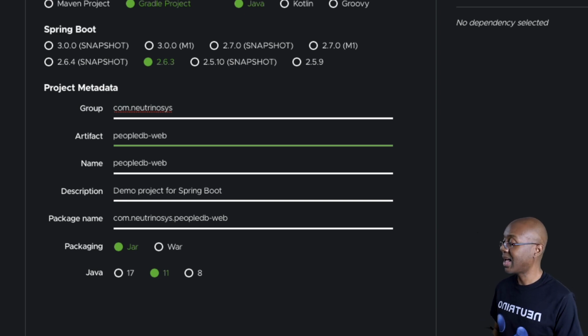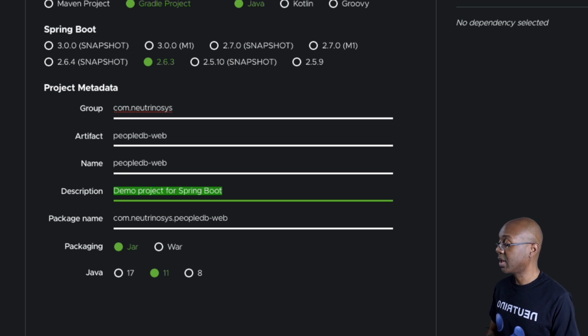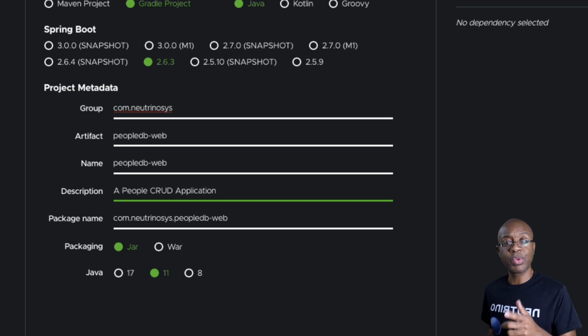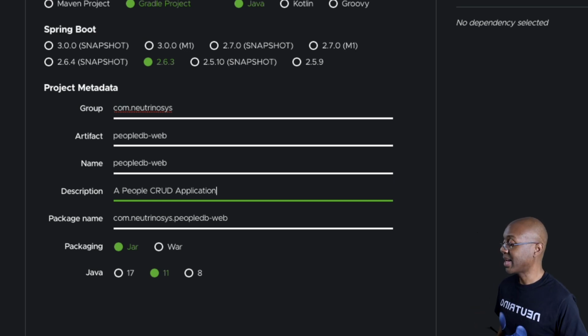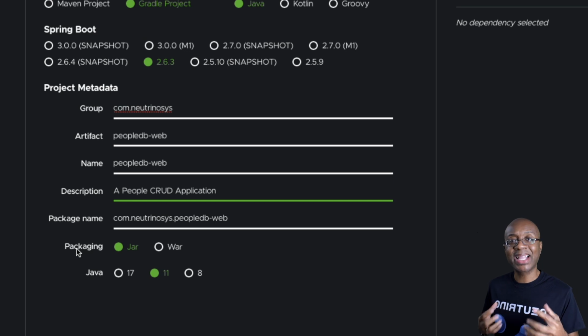All right, and these other fields are optional. I guess I'll put something in here though. A people CRUD application, because eventually we'll make this do create, read, update, delete functions all within a browser. Okay, and then finally we're just seeing the total, the combined name of this, com.neutrinosys.peopledb-web, and that's fine.